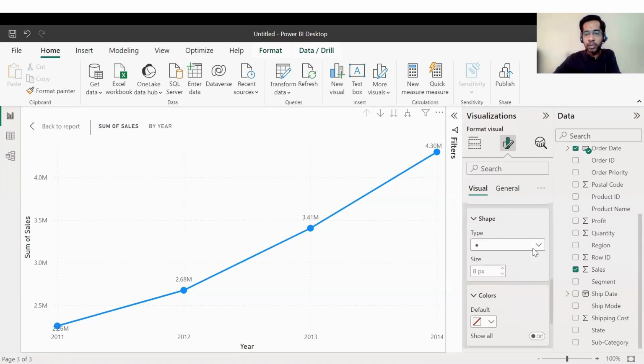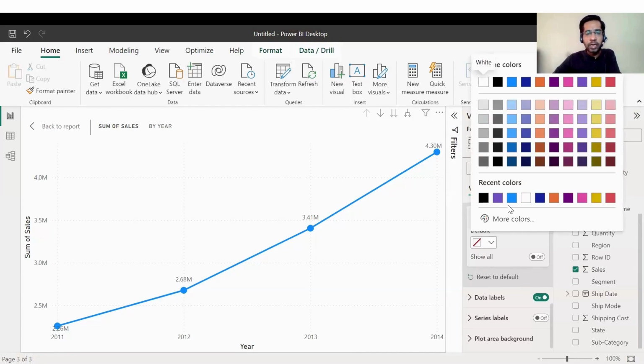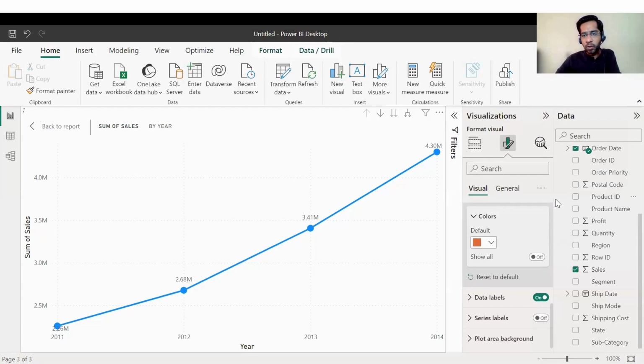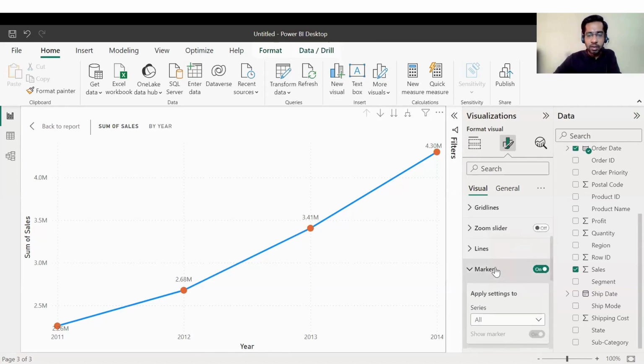So in that case, what you can do is go to this colors part, and over here you can choose your default color. Right now the color is blue. So let's keep it as orange, or any other color if you want. My mistake, it has changed the markers' color.